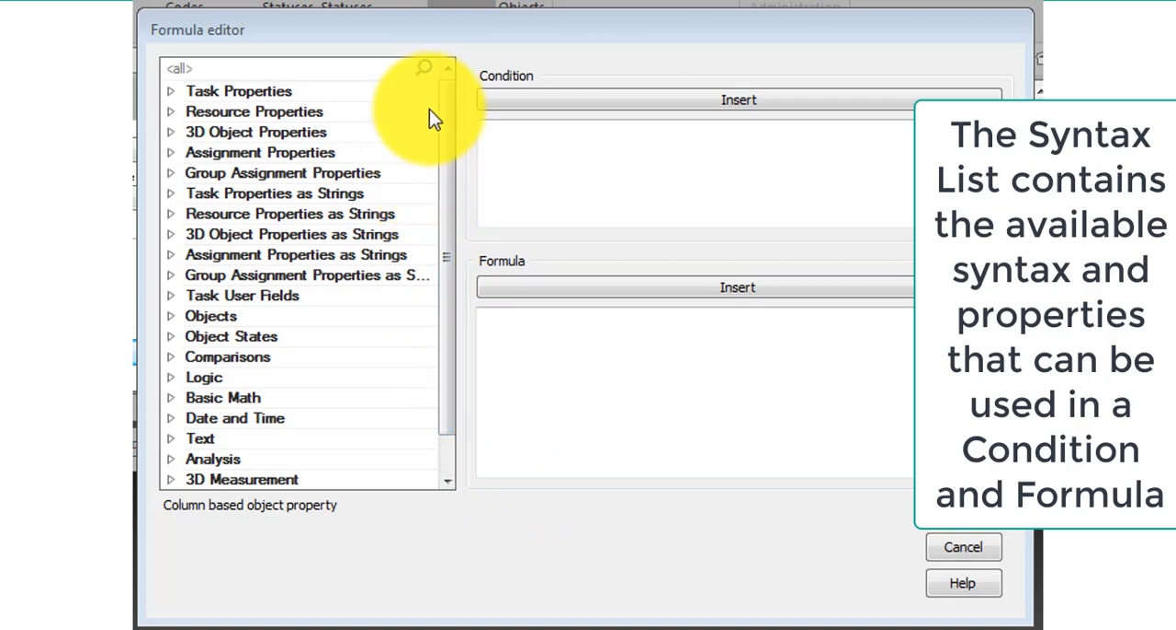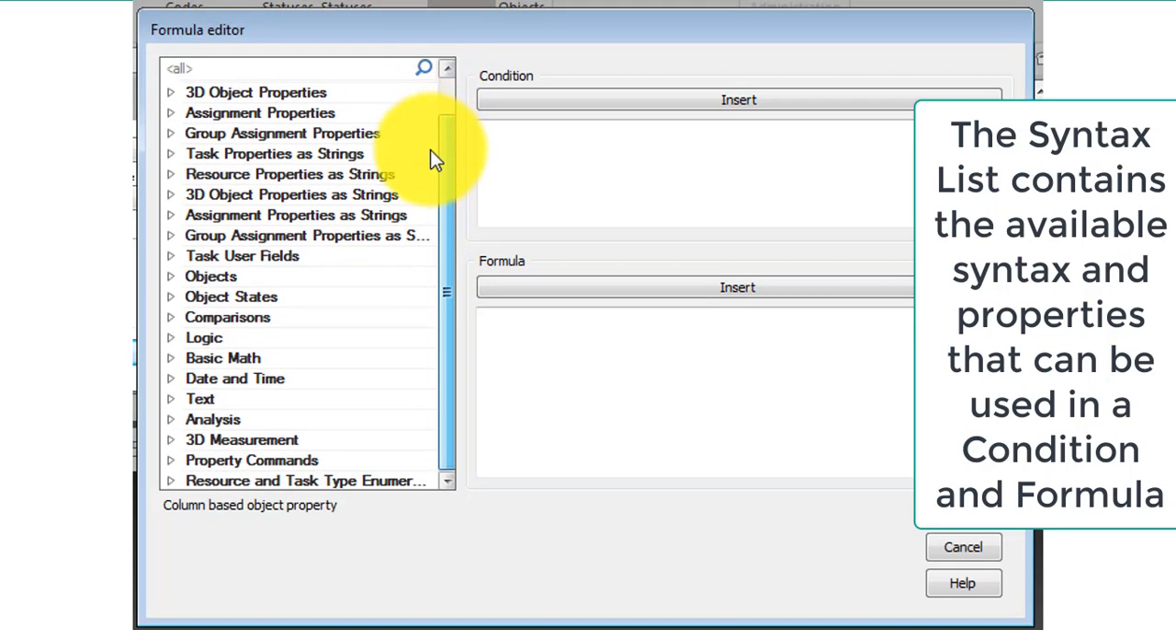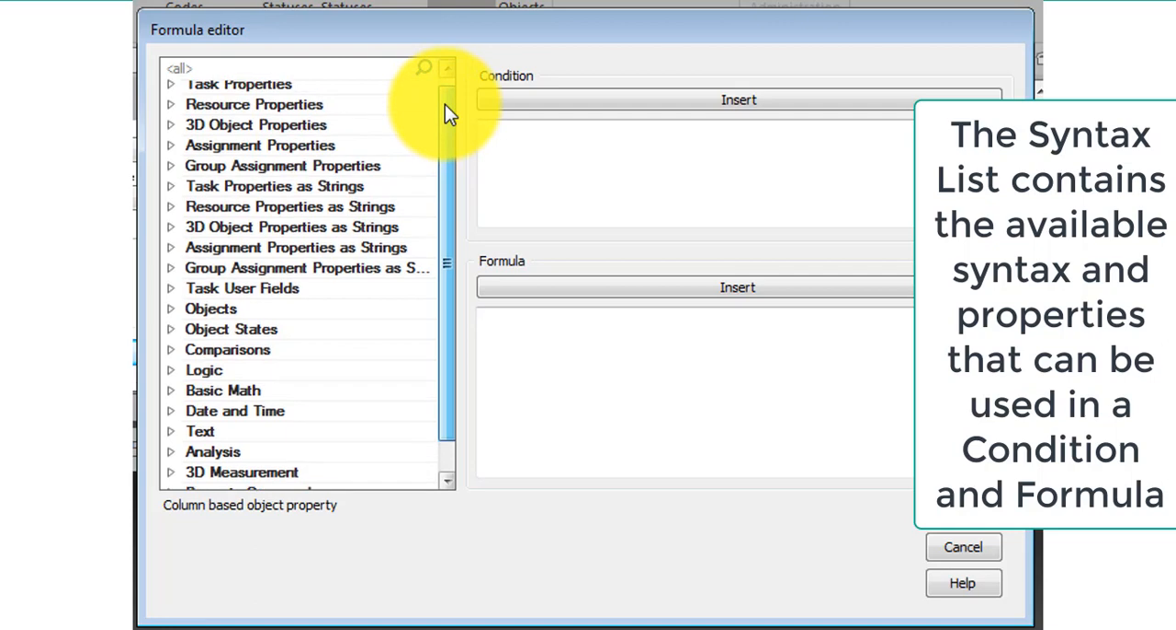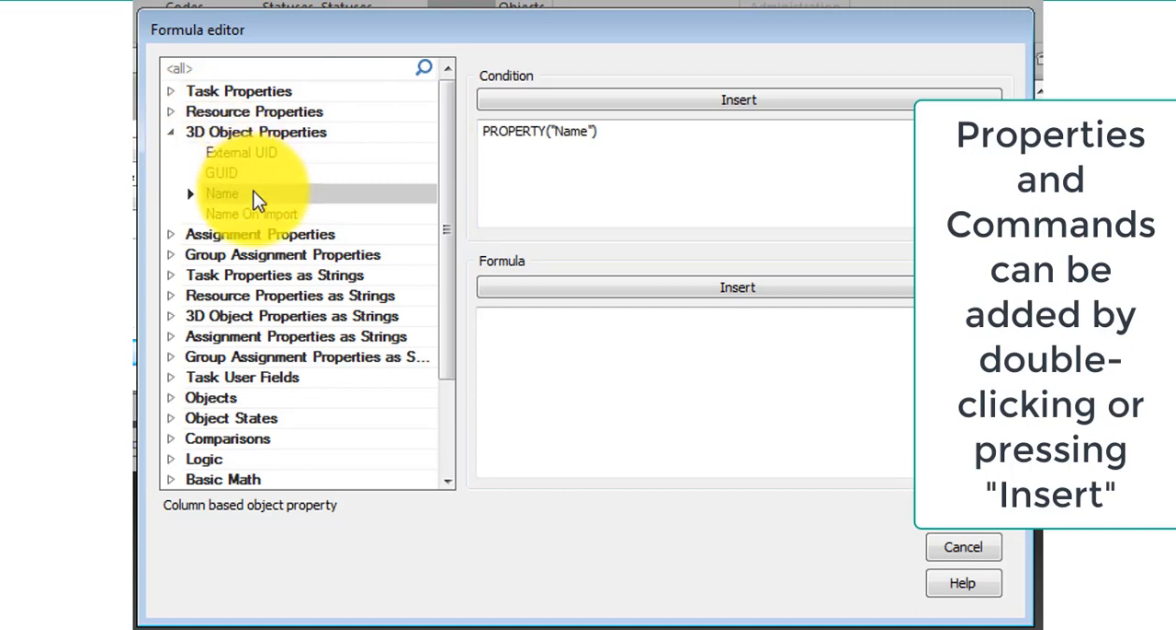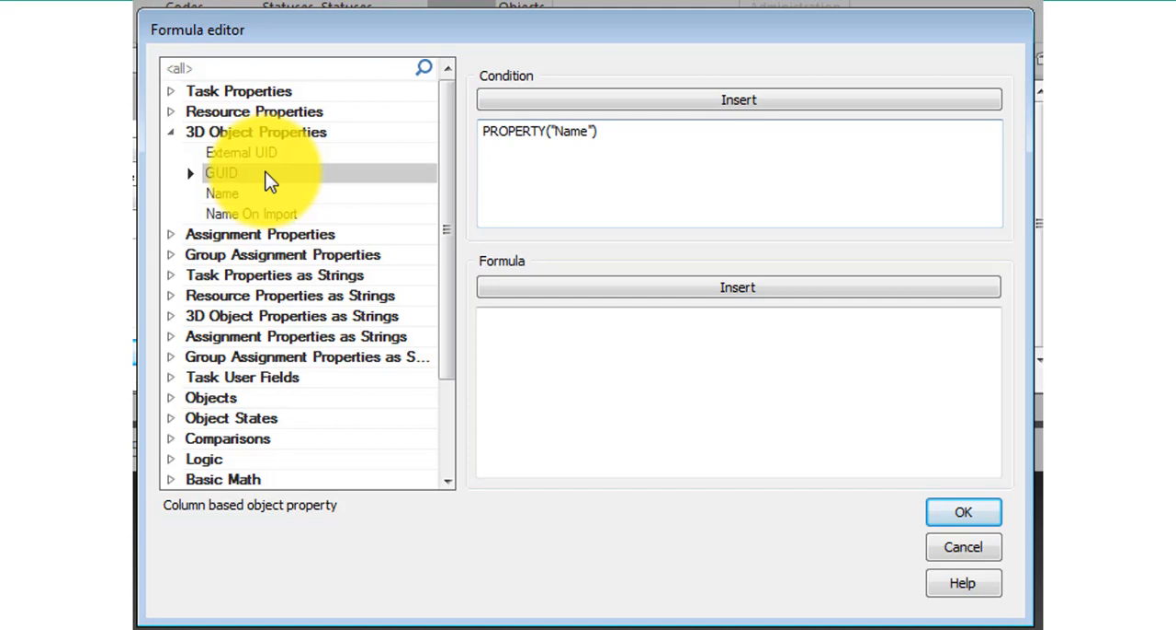In this list, there is the available syntax and properties that can be used in a condition and formula. These properties and commands are divided into categories and can be added to the condition formula by double-clicking or by pressing Insert. The object or property is then added where the cursor is located.